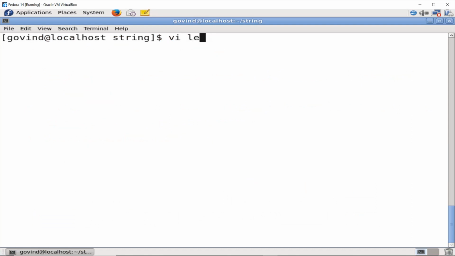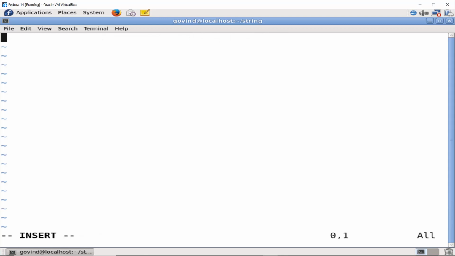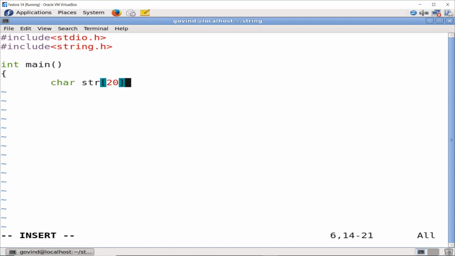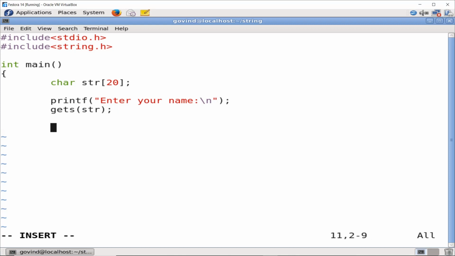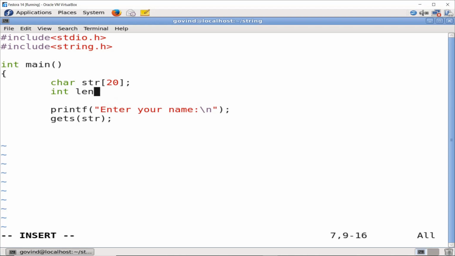I'll name this string length dot c. First, I will show the program to find the length of the string using the built-in function available in string.h. Int main, char str. I'm going to demonstrate runtime initialization of the string. So printf enter your name, backslash n. I'm using the gets function with str. To find the length using the built-in function, it is very easy. You take one integer variable called length, initialize it to 0, then you write length equal to strlen of str.